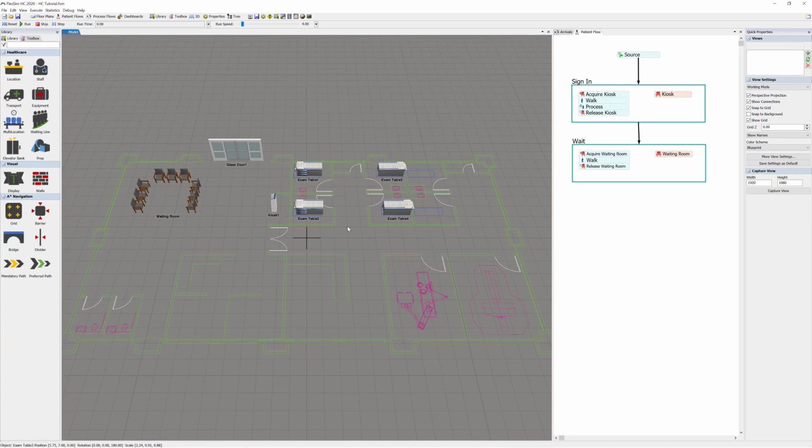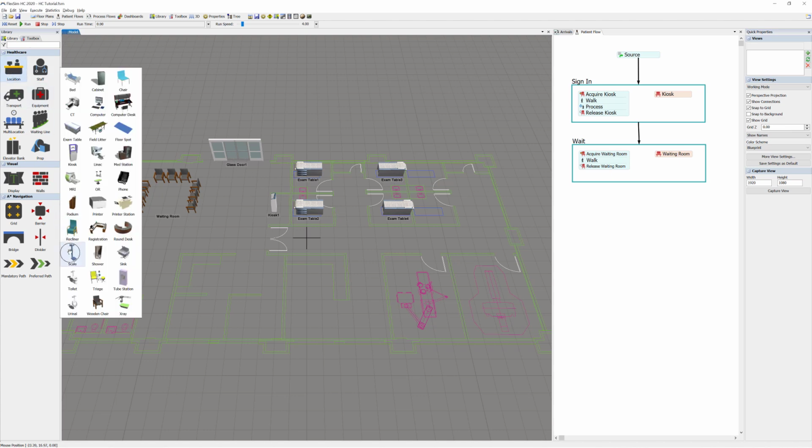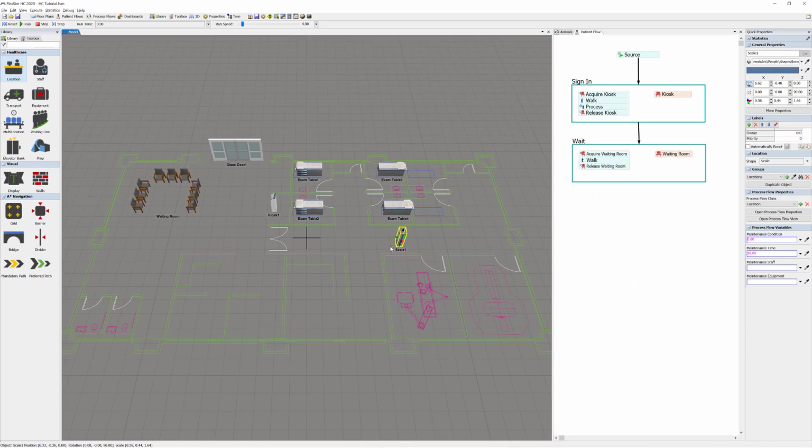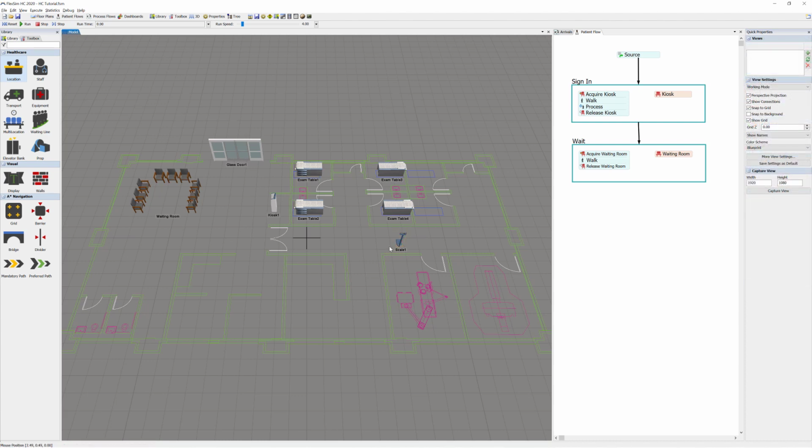Next, we'll add a scale object where the patients will be weighed before they're taken back to an exam room by a nurse. This object is located in the location group of the library. We need to rotate the scale to face the opposite direction. We can do this by typing the degrees of rotation into Quick Properties or simply right-clicking the blue Z-axis sticking up through the scale and dragging the mouse up or down while holding down the right mouse button. If an exact rotation is desired, of course, it may be easier to type the rotation amount into Quick Properties directly. Next, we'll add a computer desk to the model.